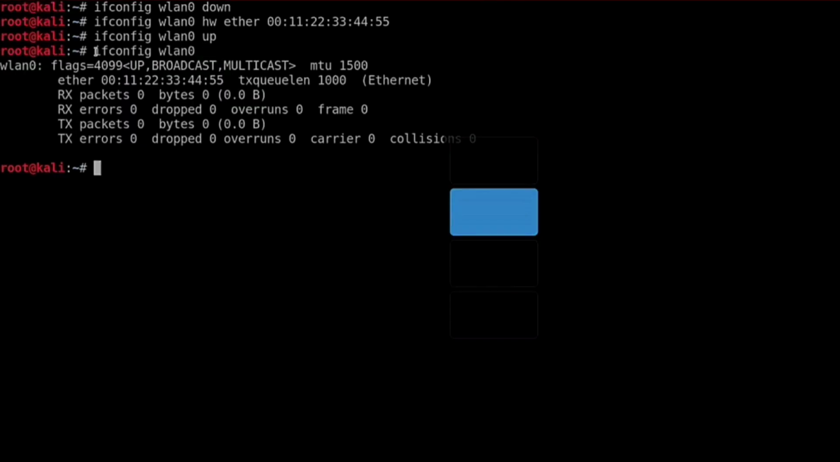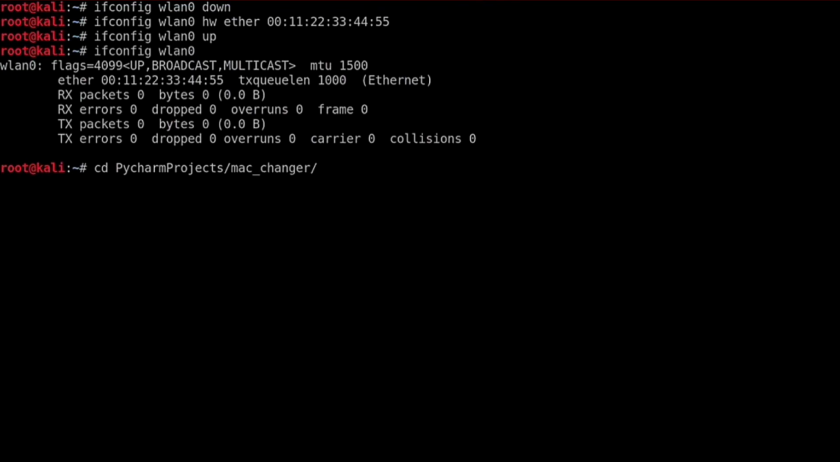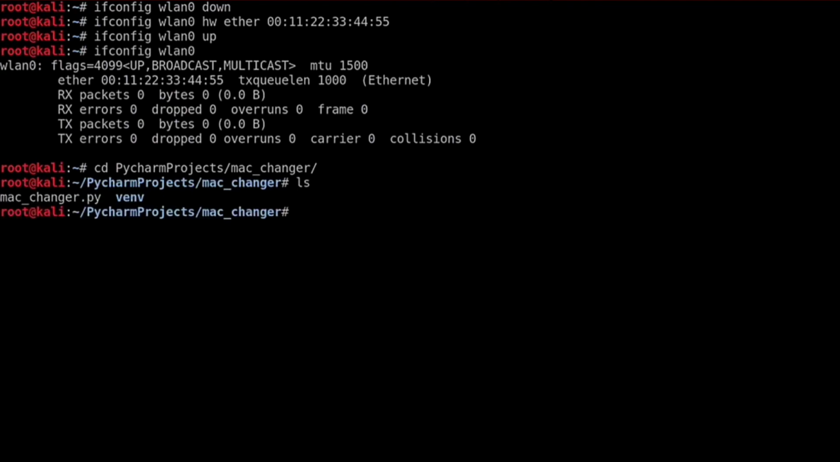So I'm going to do cd PycharmProjects. And by the way, you can just press tab as you're typing a command and it will auto-complete for you. So all I have to do is type mac and tab, and as you can see, it automatically auto-completes the mac_changer. Now, if I do ls here to list all the files, you can see I have my mac_changer script in here.